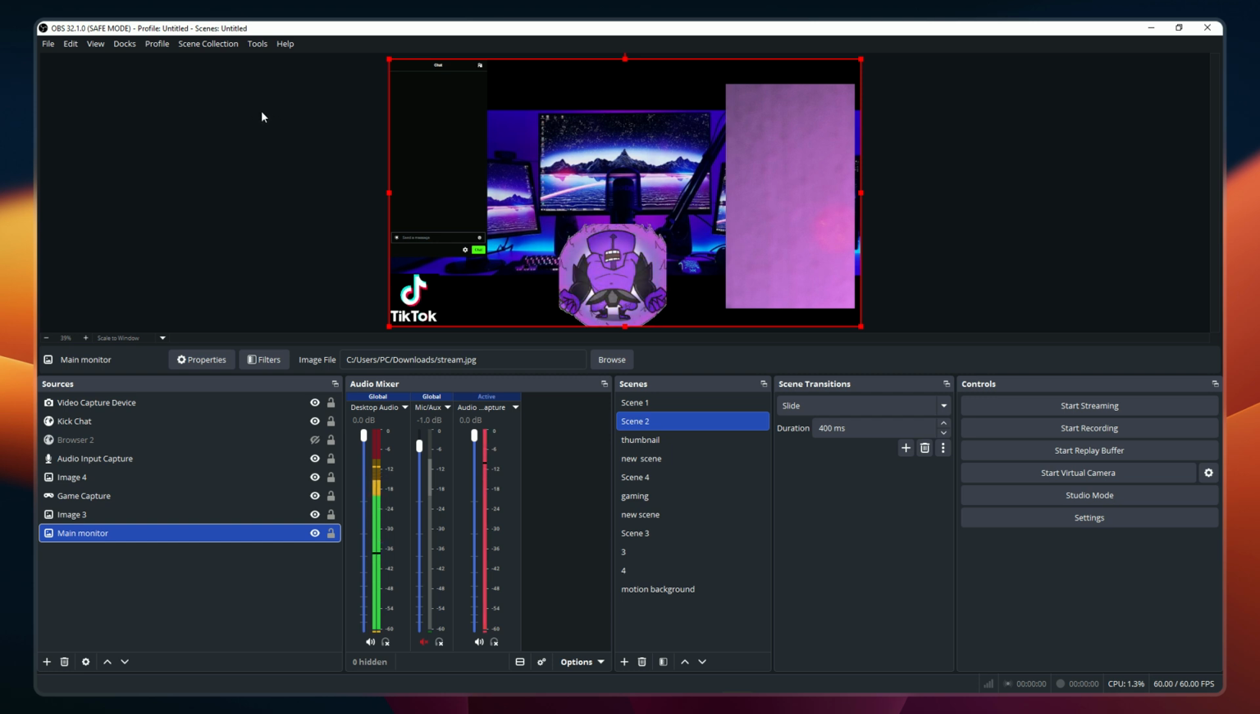And that's it! You've successfully fixed your off-center screen in OBS, and your source is now properly positioned and scaled to your canvas.